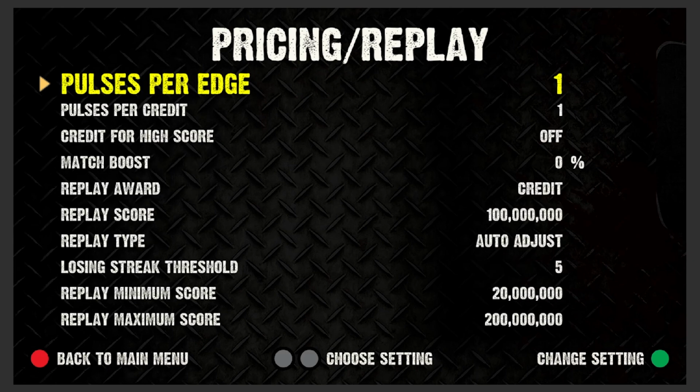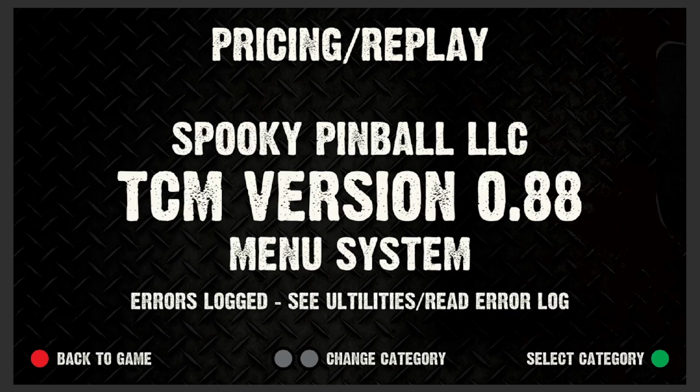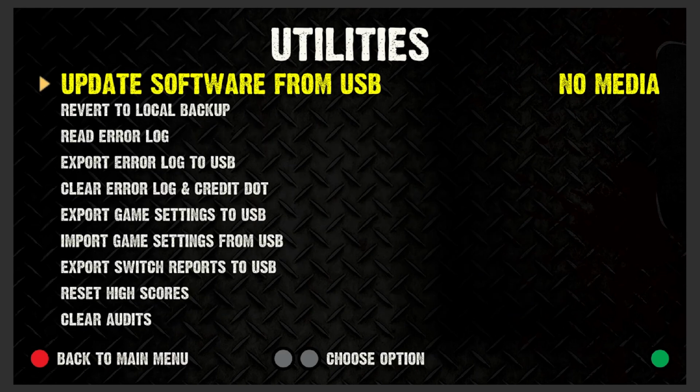But by all means, if you have more suggestions for pulses and pulses per credit, just let me know. Oh, utilities. This one, there's a lot to unpack here. This is where you update the game. I would recommend that you insert your USB media before you turn the game on, just to make sure that it mounts. Obviously there's none mounted here, but if it was, you'd press enter once, and then it would show you a list of files.